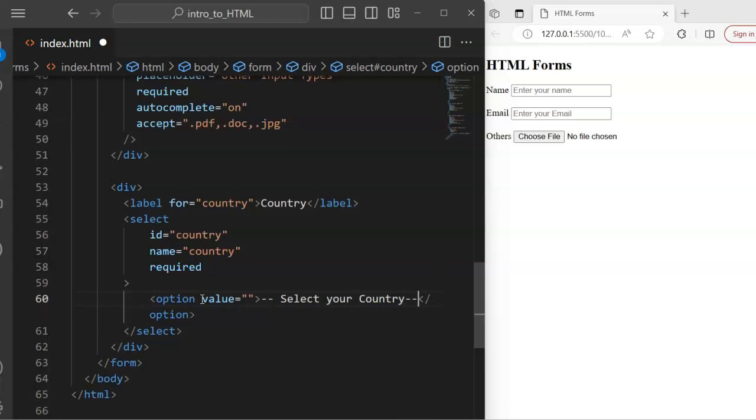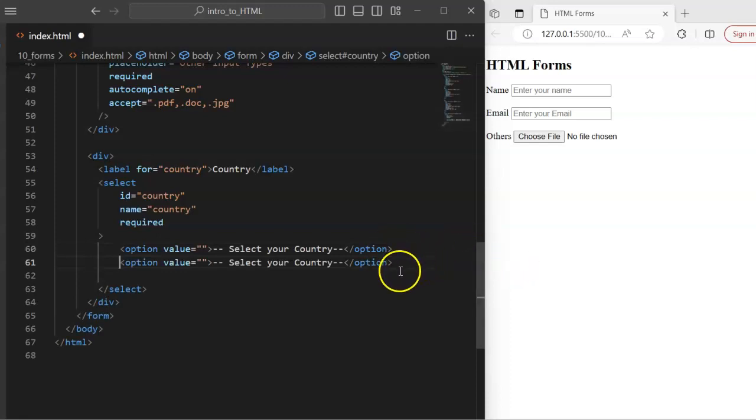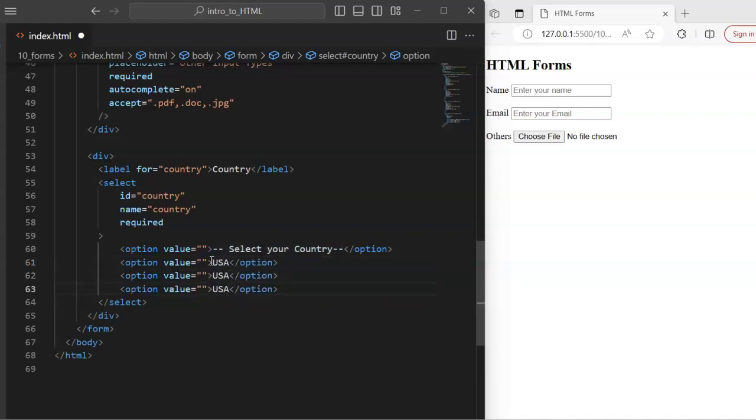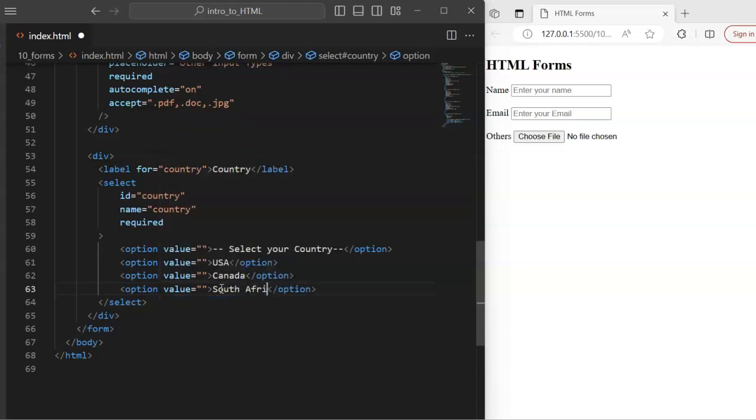From there you can then go to the second option by duplicating this using Alt Shift down arrow. Possibly the first one is maybe USA, and just duplicate for Canada, and you can specify the last to be maybe South Africa, and you also specify the value.